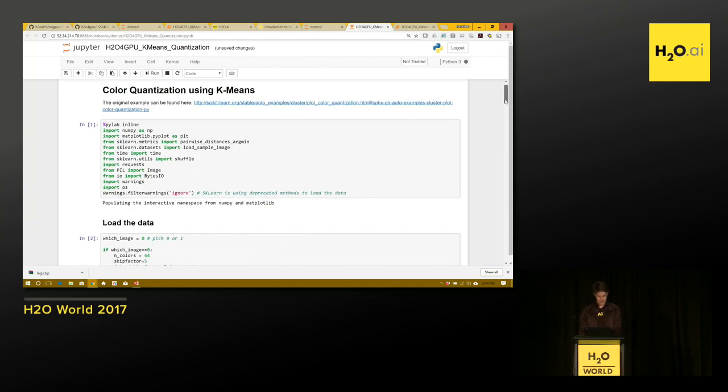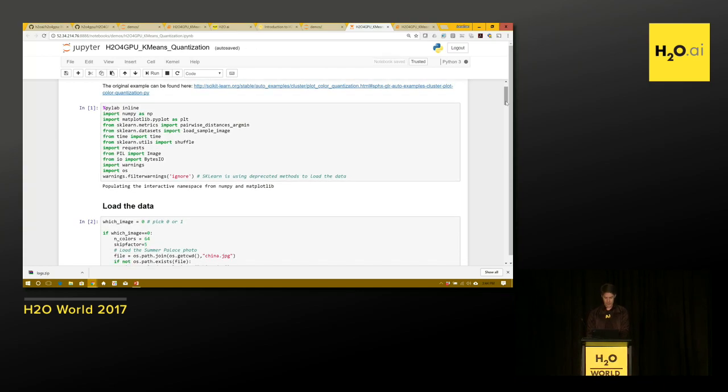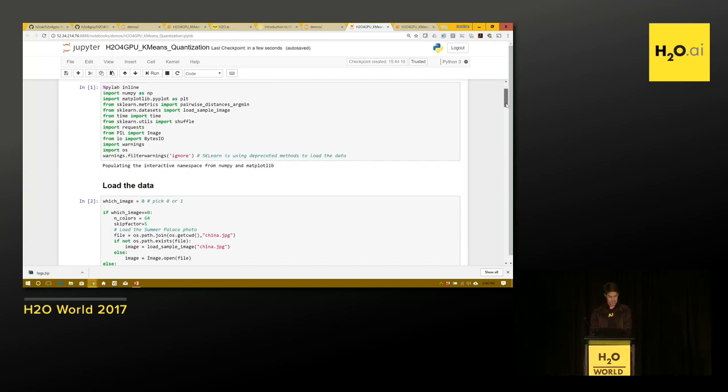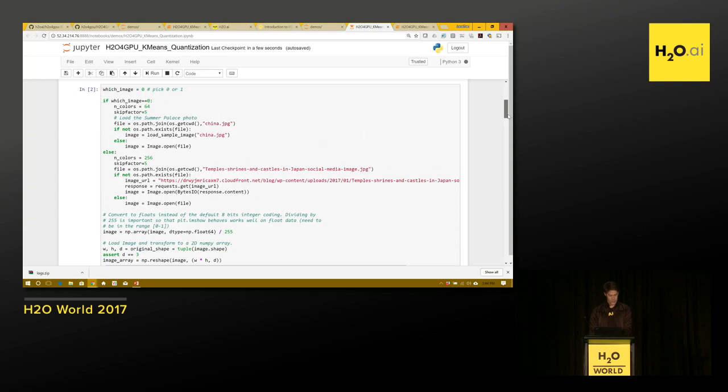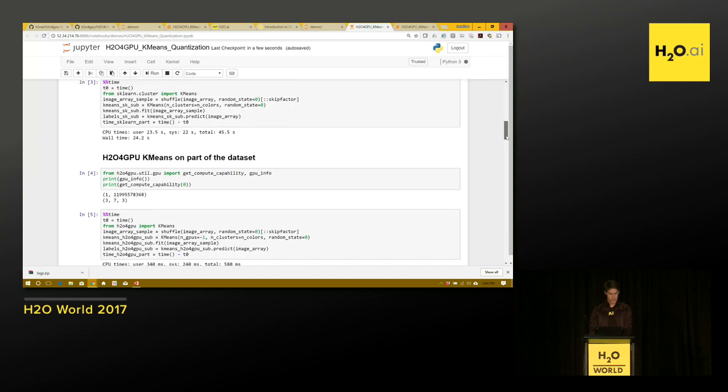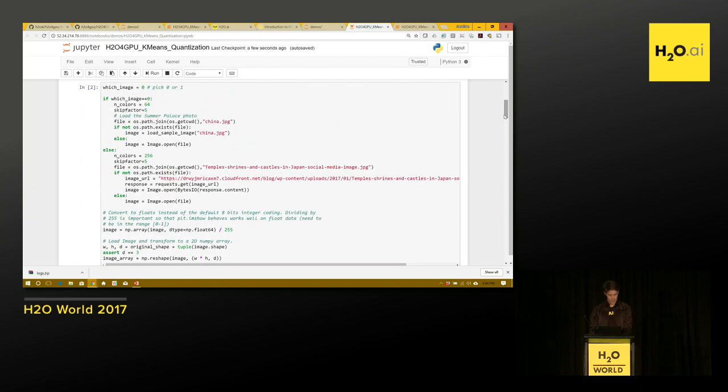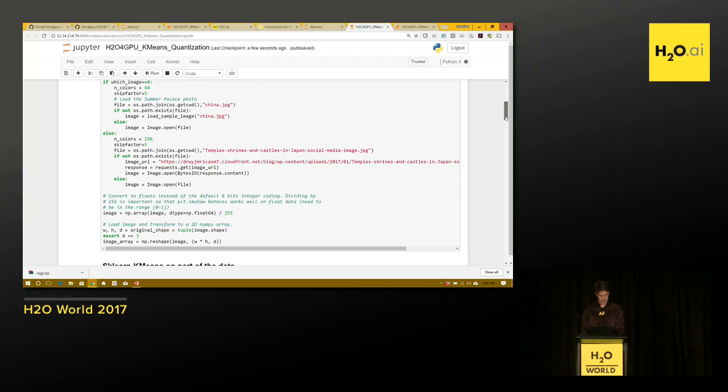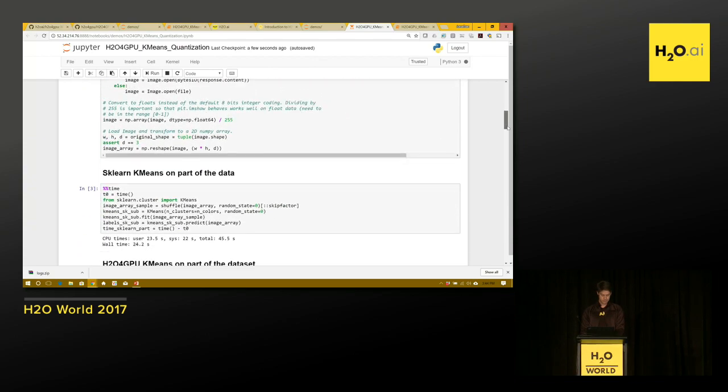Right, so here we have color quantization. We're going to do some imports just like before. We choose, again, which data set we want. In this case, we're going to choose a data set which will be shown below, which is basically a Chinese garden or a Japanese garden or something like that, which has a lot of interesting structure. So we still haven't started H2O4GPU. This is still just choosing data.